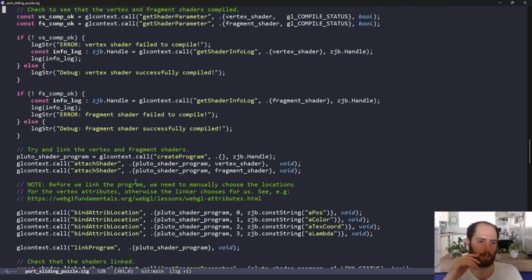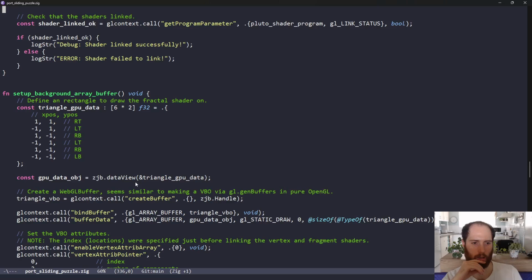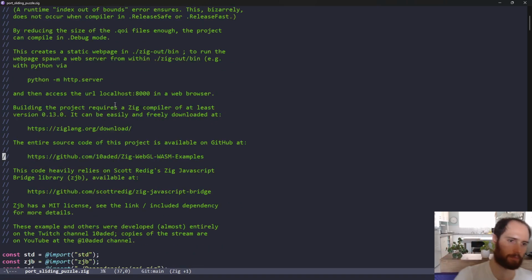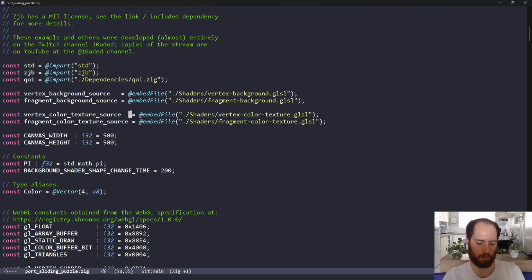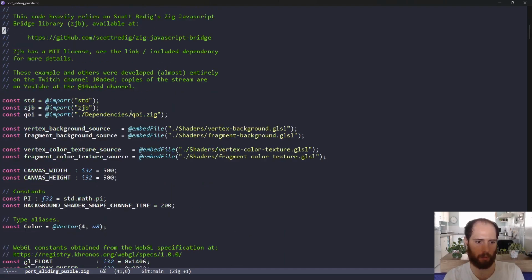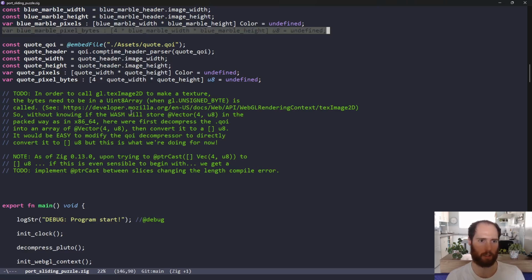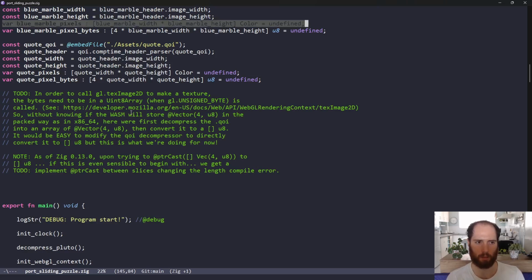I realized how to do this yesterday evening, and then we'll have to start playing around with the background buffer. But first things first. In the current way that the QOI file is unloading, we have these blue marble pixels and blue marble bytes that we're just using as temporary space. So we can get rid of these ones, or rather move them into the decompress parts.